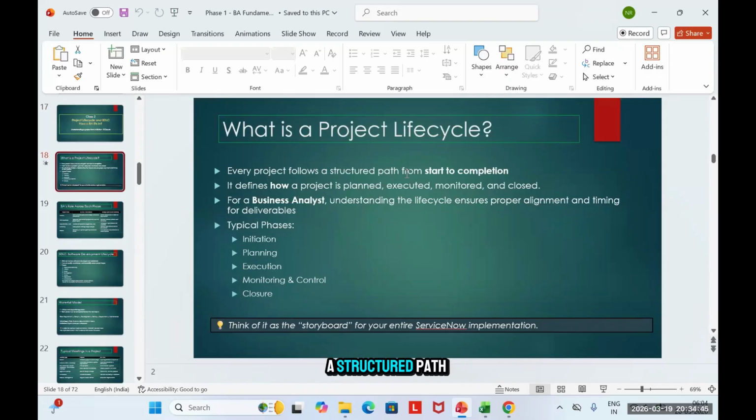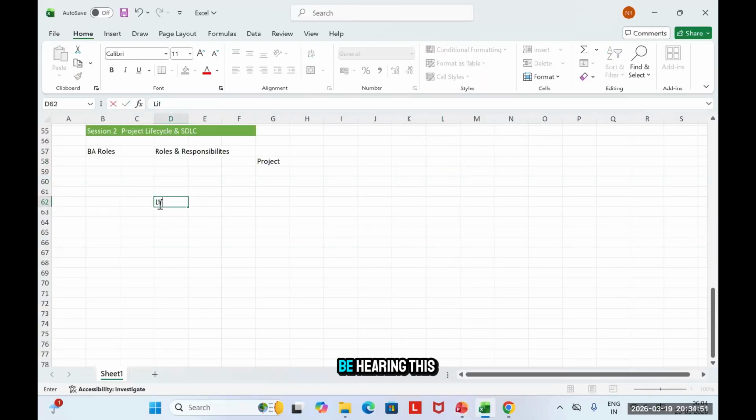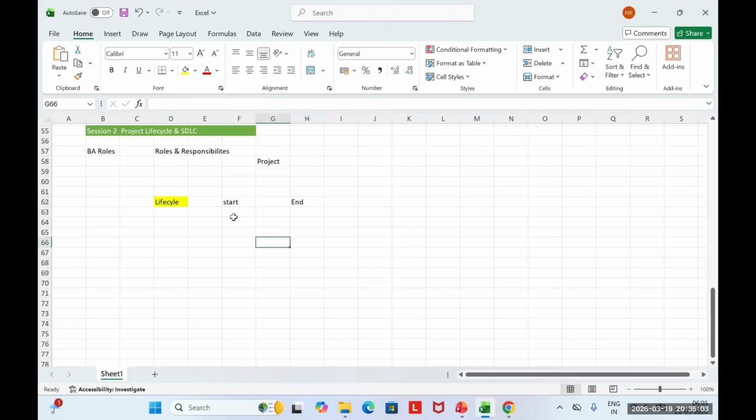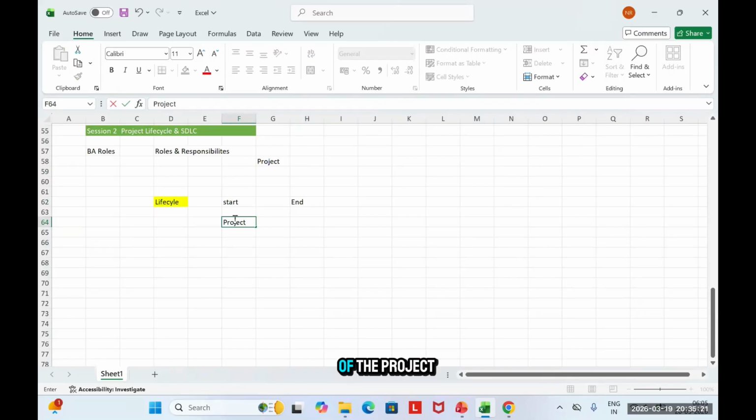Every project follows a structured path from start to completion. You will be hearing the term lifecycle more often now. Lifecycle means anything which has a start point and an end point. The duration or the steps between these 2 points are known as the lifecycle. This is not specifically related to IT only; it can be for any project you're working on, maybe a marketing project or a finance project or something else.